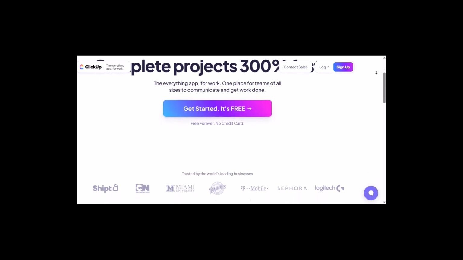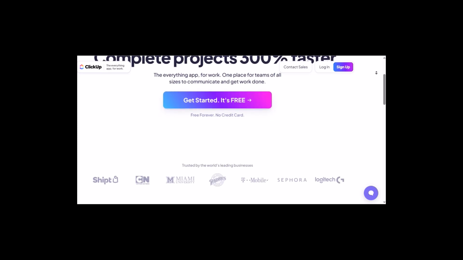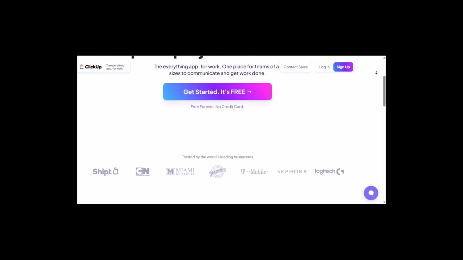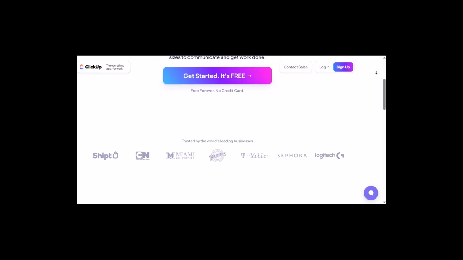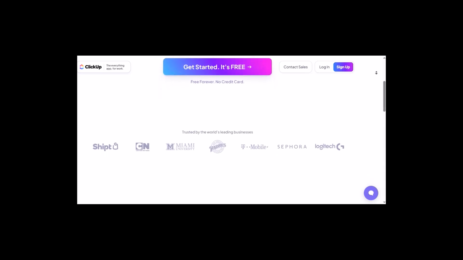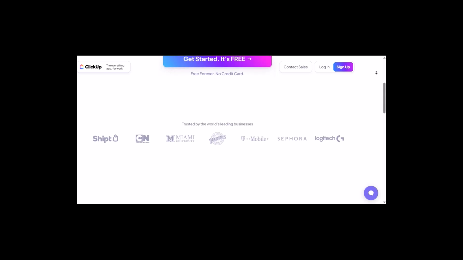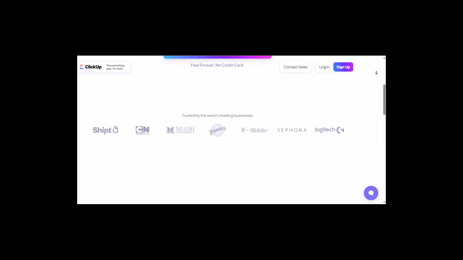Calendar view, a calendar view for seeing tasks and deadlines in a calendar format. Timeline view, visualize tasks across a timeline, similar to a Gantt chart but more flexible. Choose the views that best suit your planning needs and preferences.